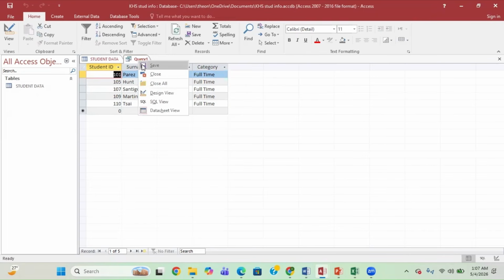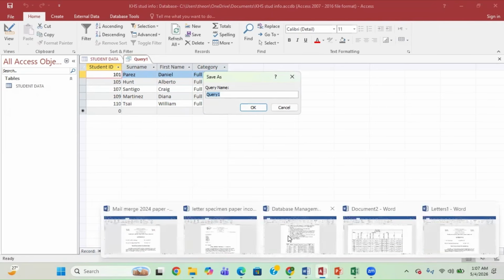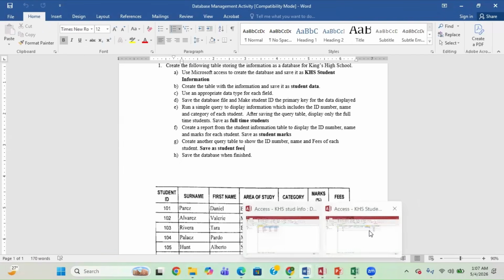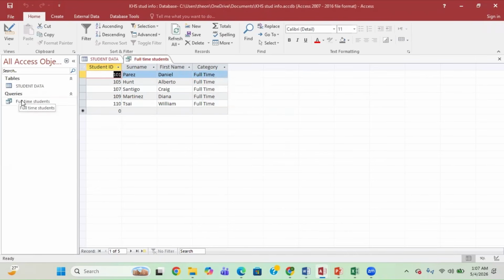So what we can do now, we can save it, right? So you can right click on it, you can save it. All right. I think this, let me see what they said where to save it as. So they say save it as full-time students. All right. So we're just going to write full-time students here. All right. So we press OK and we'll have our first query.